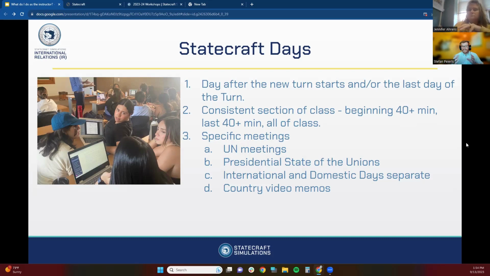International and domestic days kind of go in line with UN meetings, but you can only work with your country now. Now you have this opened up and you can go work with any country on 2 specific days. So maybe 20 minutes and 20 minutes during a week. And then the last one is country video memos.